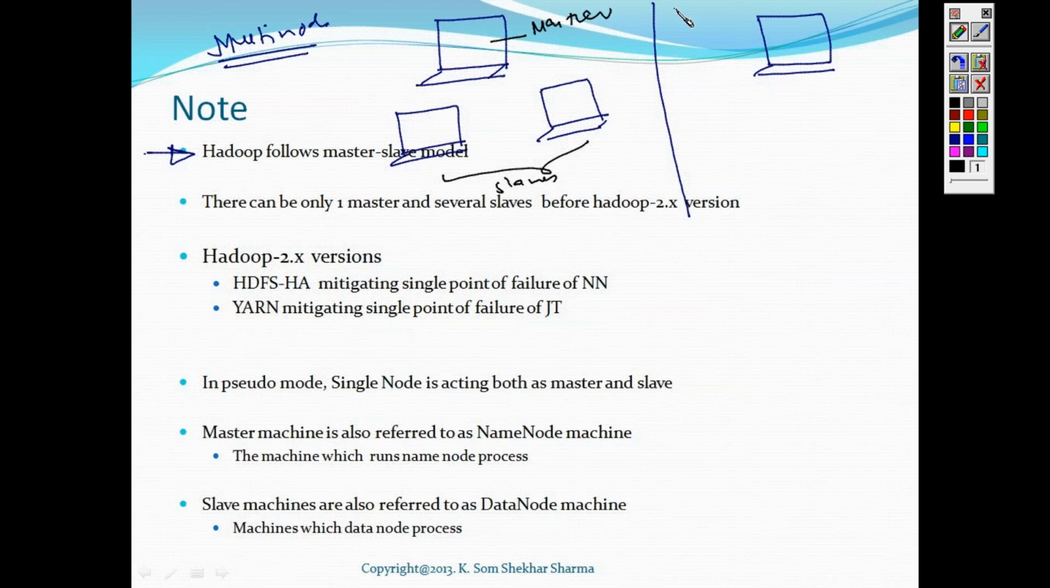Now, right now we have done a single node. Everybody observed that we have taken one instance and we did all our configuration. So this is single node. Whenever you are working with a single node, this machine acts as a master, and also acts as a slave. So a single machine acts both as a master and as a slave. Now, before Hadoop 2.x, there was a concept of having only one master machine and several slave machines. But there was a problem. In Hadoop 2.x, you have multiple machines acting as masters.